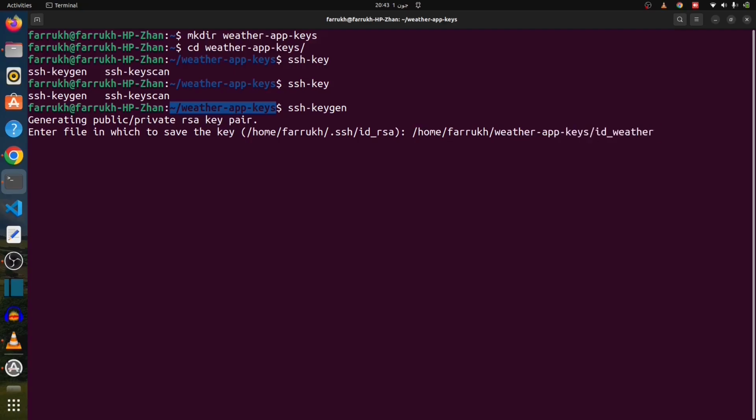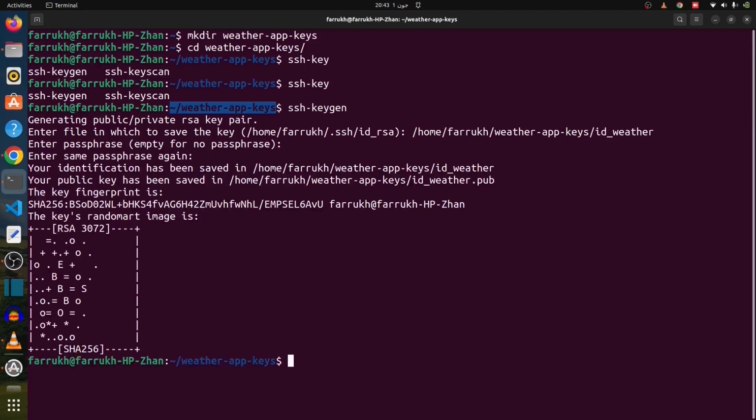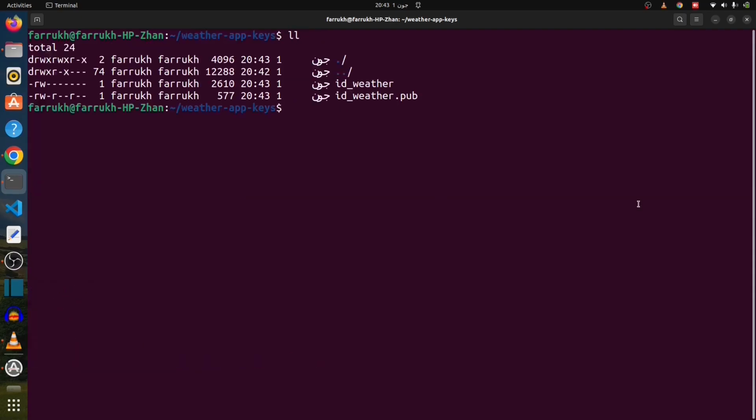Just put the key name as well and hit enter. I'm not going to put any passphrase, and that's it. So just check. I have created id_weather and id_weather.pub. .pub is the public key and id_weather is the private key. Just verify it. What's inside?